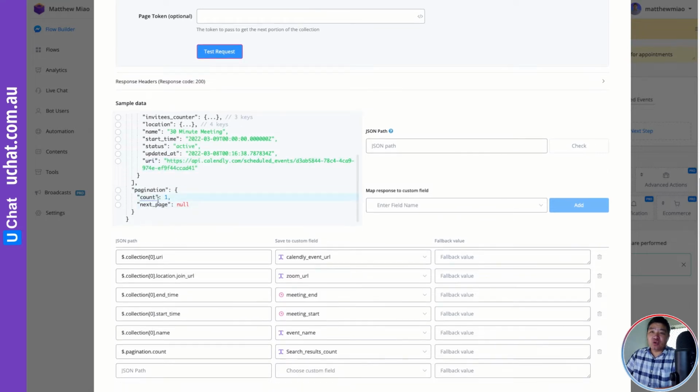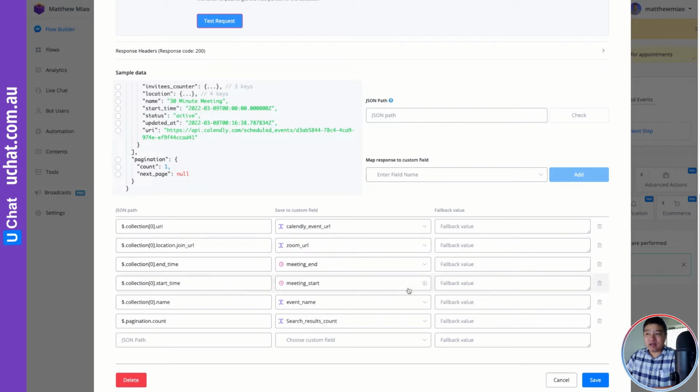We also save this count, basically this pagination result. That will tell us if we can find this appointment or not. If not, that means we did not find any appointment with that email address, so maybe they sent the wrong email address or something. So that's the second step. Remember, you need to save this Calendly event URL because we are going to use it to get the reschedule URL, the cancel URL, and so on in the next step.